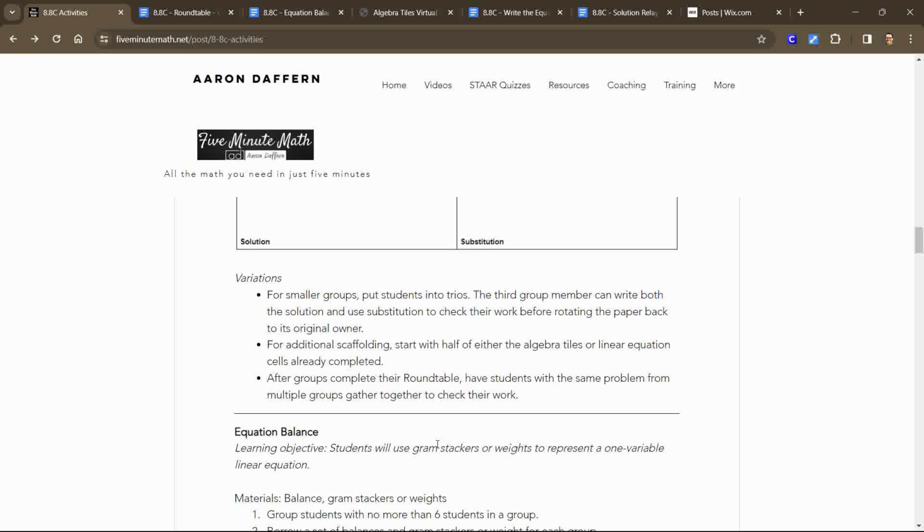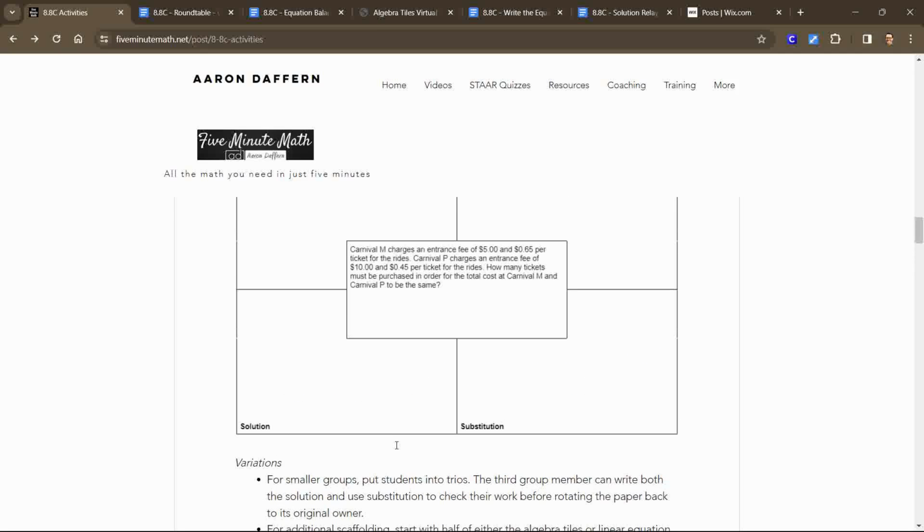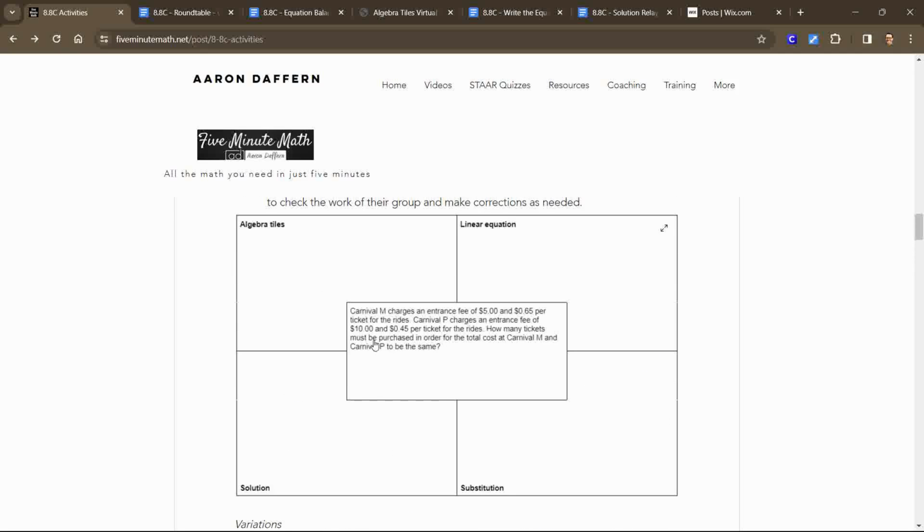So let's say you've got 20 kids. Okay, so you're going to have 5 groups. Well, what you could do is have every student that had this particular problem get together and compare their work. Since they all worked on the same problem, they can compare: did everyone have the same visual representation with algebra tiles? Did everyone have the same visual representation in the linear equation?